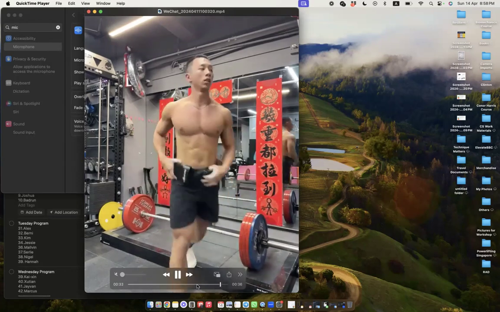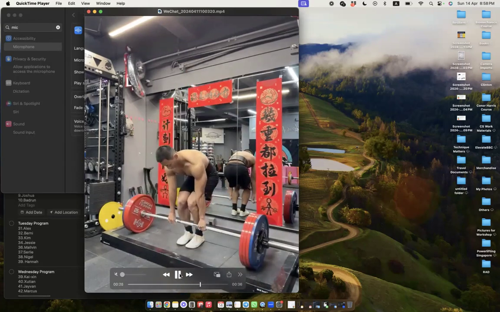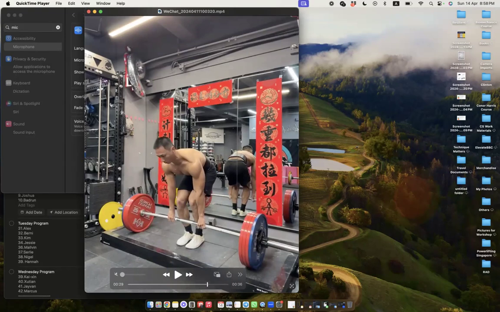But if I'm able to share with you what's going on, you should start learning to open the stance a little bit wider to manage the lumbar spine. Because how it works is like this.